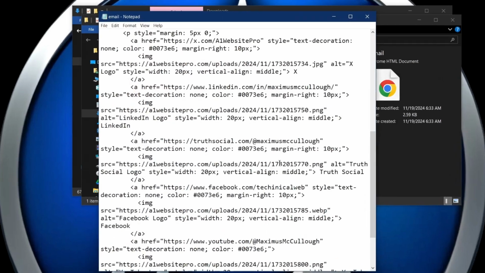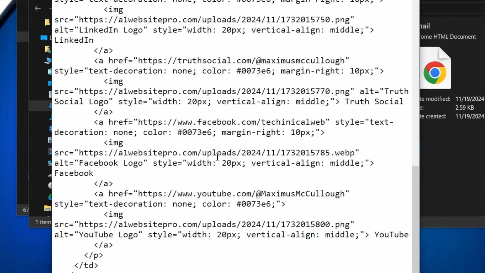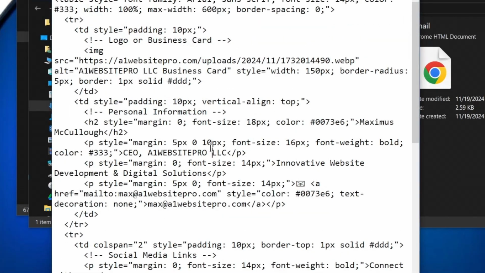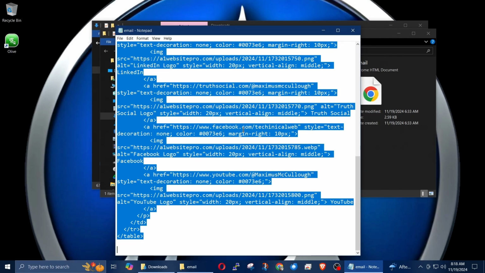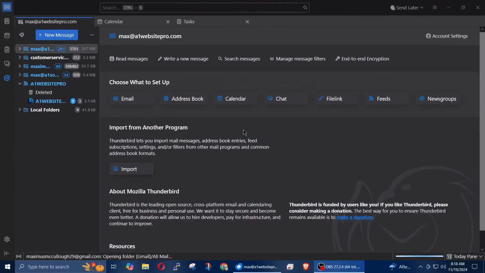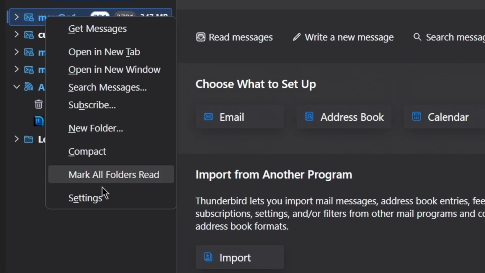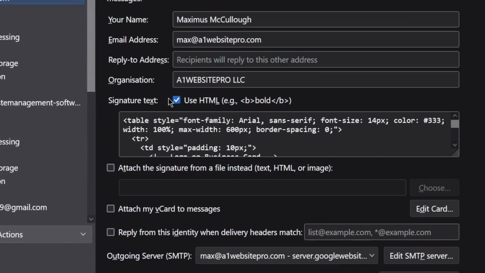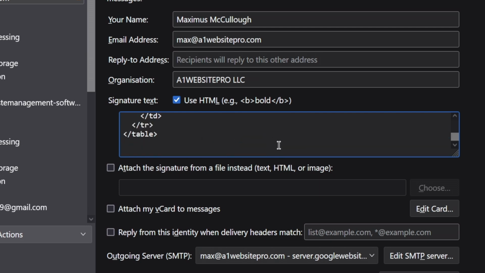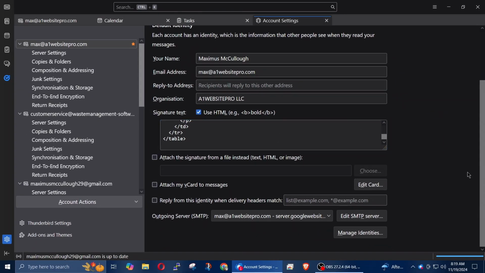Then you have all the codes that you can use in your email signature. So basically what you want to do is hit Control A and copy all that code. All right, so that's step one. Step two, you want to go to your Thunderbird, right click over your email address and then click settings. Now, right here, make sure your signature text, use HTML, is checked. Then right in here, hit Control A and then paste. You paste it in there, and that's all you have to do.